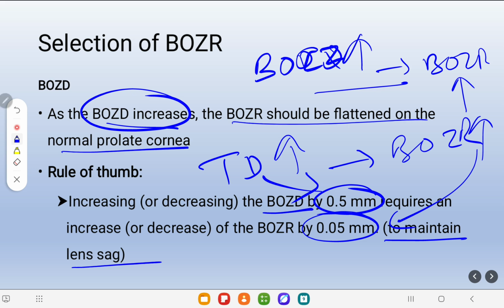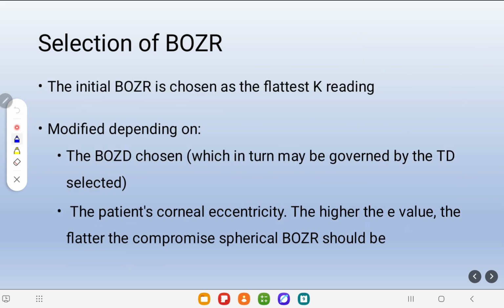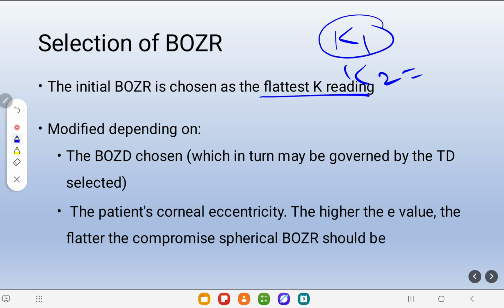So we were talking about BOZD and BOZR. It's the same for total diameter and BOZR. You have to understand this concept. So the initial BOZR chosen is always the flattest K. That's simple. What do you mean by flattest K? K1 and K2. K2 is always the steepest K. That's the selection, K1. But we have to make a little modification on the basis of other parameters.